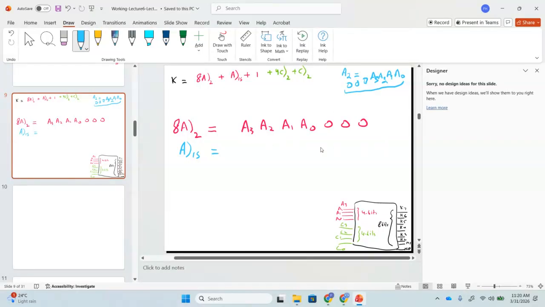Since 8a is now 7 bits, we also want to compute the ones complement of a as 7 bits. If I want to compute the ones complement of a, what should I write? Can anyone help me? A bar, the least significant, A0 bar, then A1 bar, A2 bar, and A3 bar. Any question?